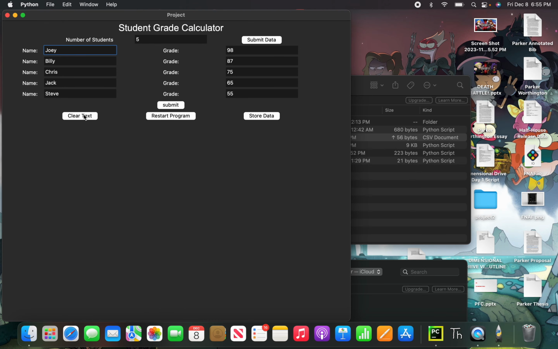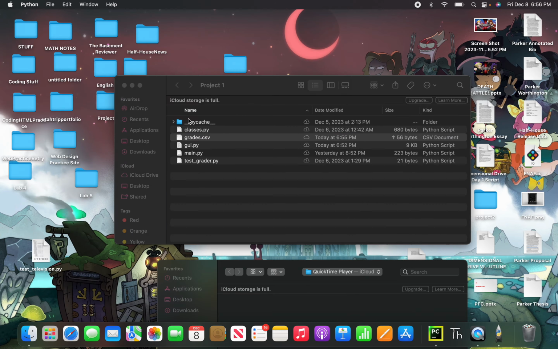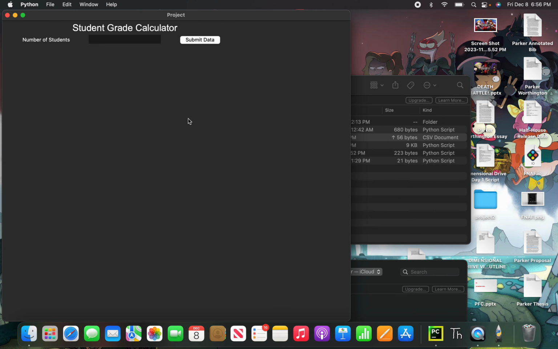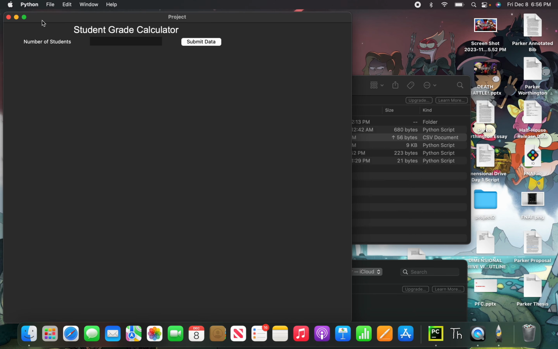And next, we can clear text, and we could go again. Alternatively, you can restart the program by hitting this restart program button down here, and it takes you right back to here. So that's essentially the crux of the student grade calculator.